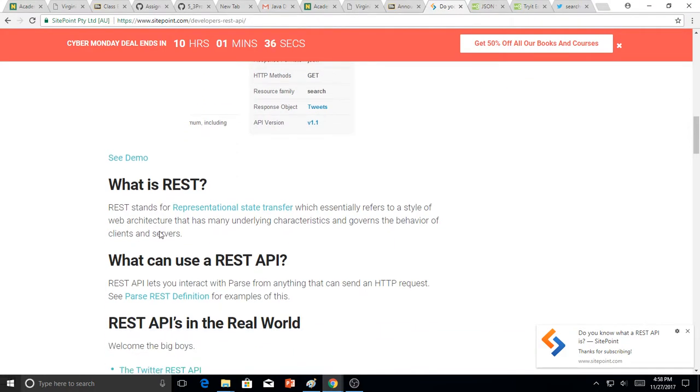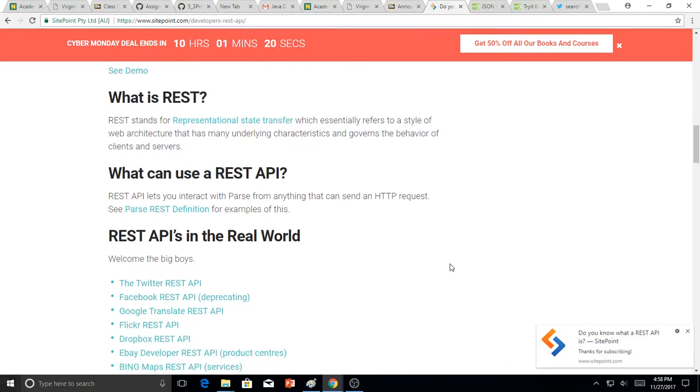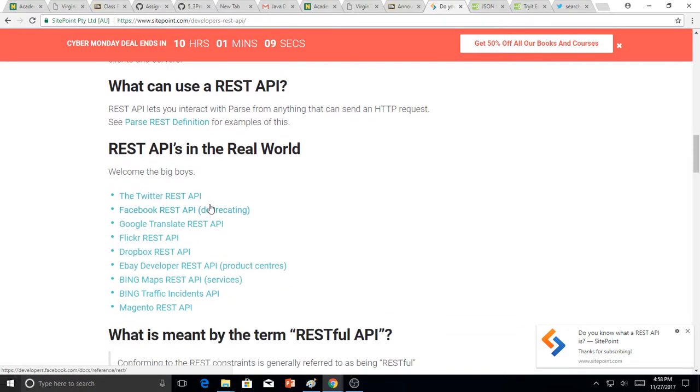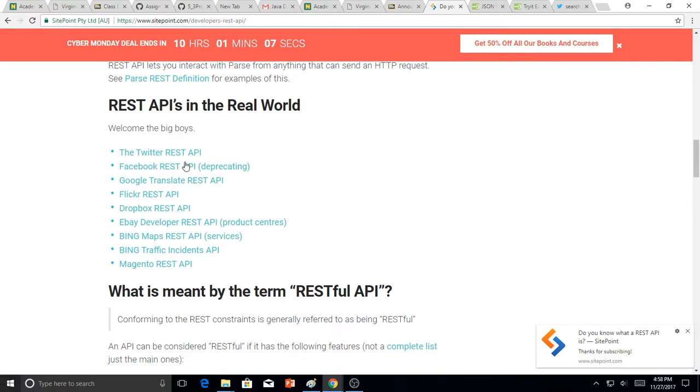Now, what's REST? REST stands for Representational State Transfer, which essentially refers to a style of web architecture that has many underlying characteristics and governs the behavior of client servers. Okay. What can you use a REST API for? You interact with it from anything that can send an HTTP request. So we have Twitter, Google, Facebook, and so on.